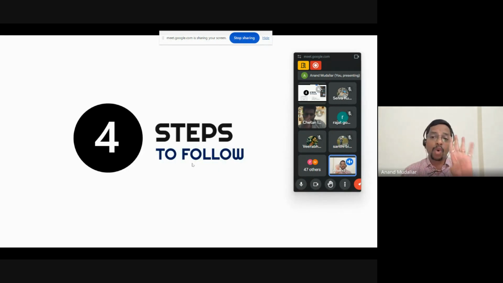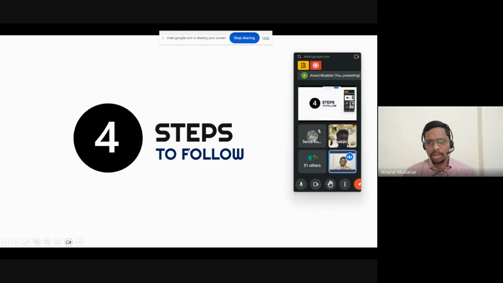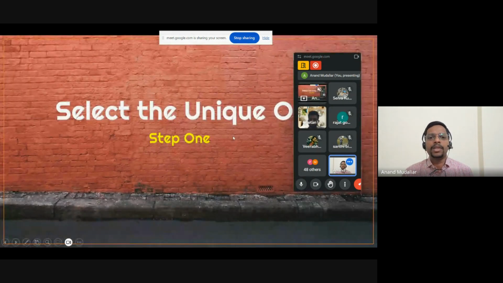Now there are a total of 4 steps. If you want to write, you can write it down. 4 steps, but it is easily available in the formula, so no issue at all. Now let's understand these 4 steps. The first one is to select the unique one.